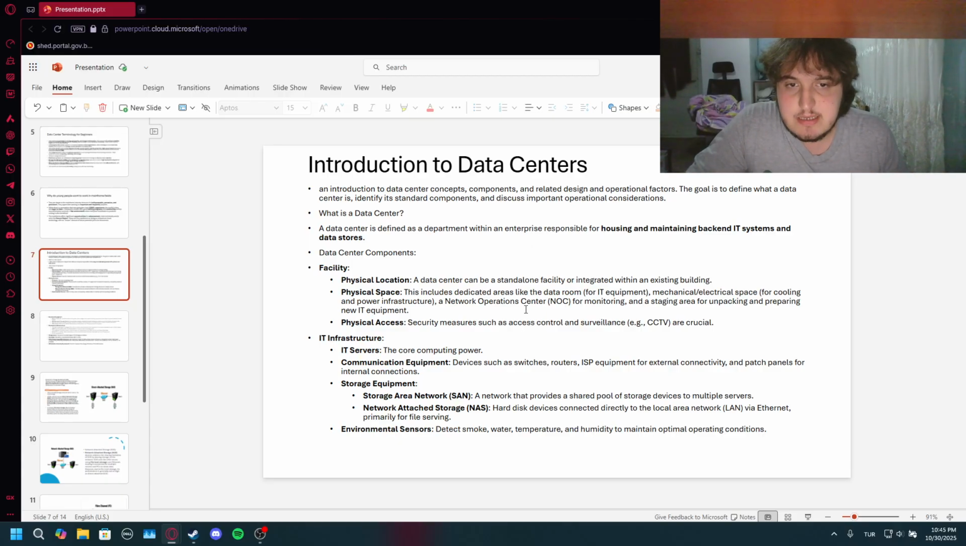Physical space includes areas like the data room for IT equipment, mechanical and electrical space, cooling and power infrastructure, a network operations center for monitoring, and a staging area for unpacking and preparing new IT equipment. Physical access: security measures such as access control and surveillance, so people shouldn't be able to easily get into these places.